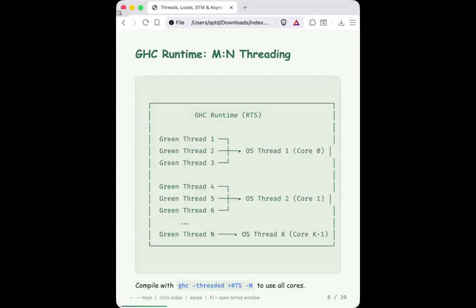So we see this little image of multiple green threads that can get mapped to an actual OS thread. Generally, this M-to-N model takes N green threads and maps them to K cores. It doesn't have to be like that, but generally it's one thread per core at the OS level. Then multiple threads that we just saw in Haskell can get spun up onto one. We enable this by compiling GHC with the threaded option, adding RTS and then the -N flag to use all cores.